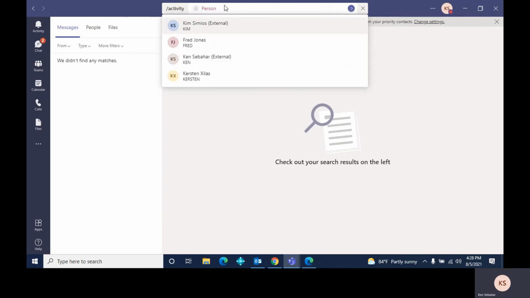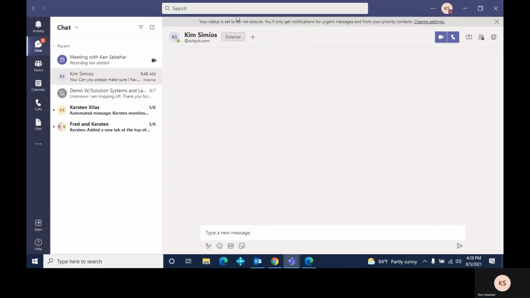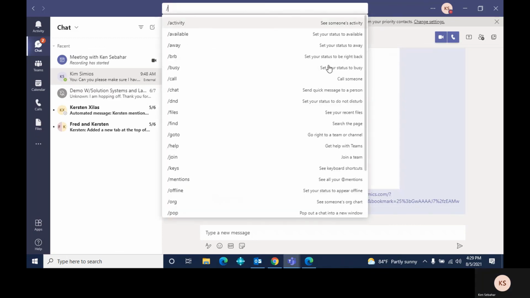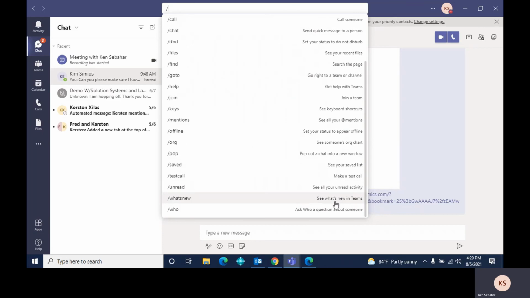Although I think you chose person maybe. Oh, did I? Let's try that again. So if I type a forward slash, you can see someone's activities, set your status one way or another, call someone, send a quick message. Nothing for Business Central. Join a team, see keyboard shortcuts, see someone's org chart, make a test call, see your unread activity, see what's new in Teams, ask a question. Interesting.